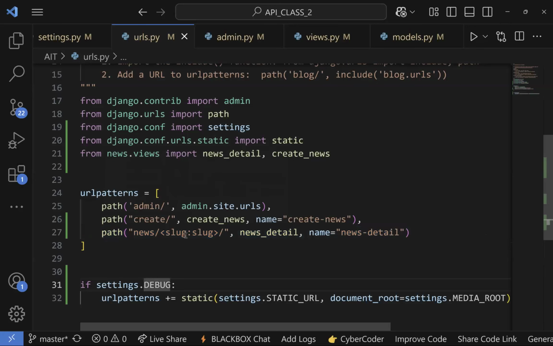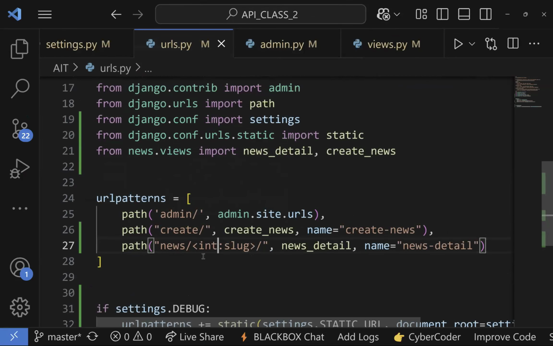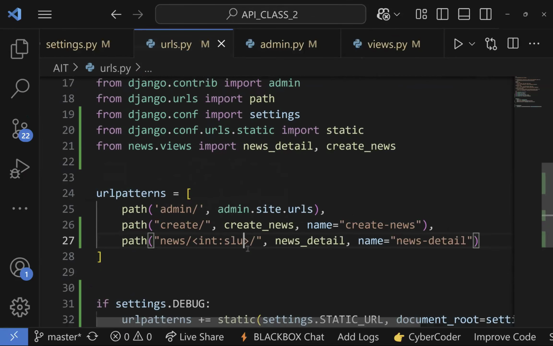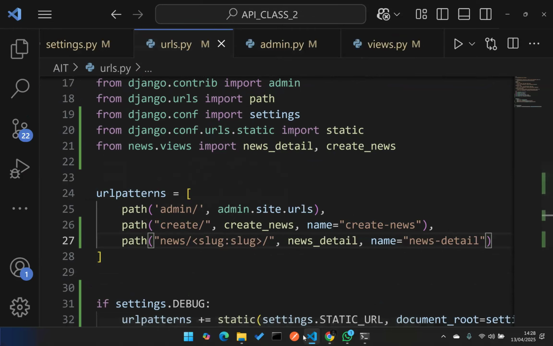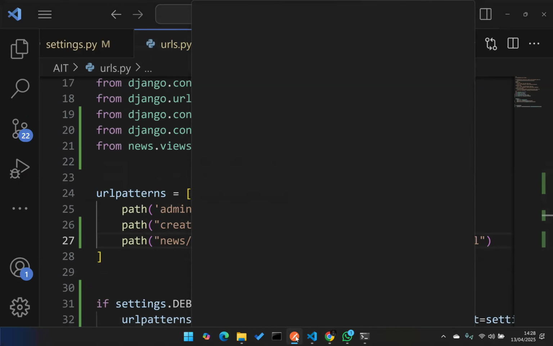If you notice, before, what we used to put here in the path is int when we're using ID. But now we're working with slug. So slug is another data type on its own. So what you put in front is slug, not int. All right. So please launch Postman. Let's test that everything is working.